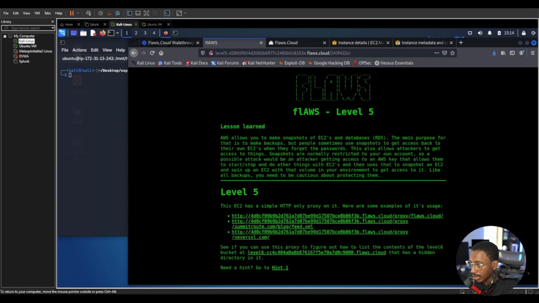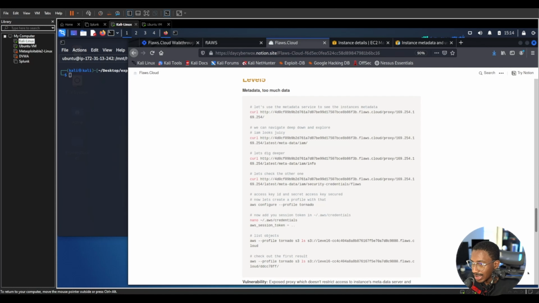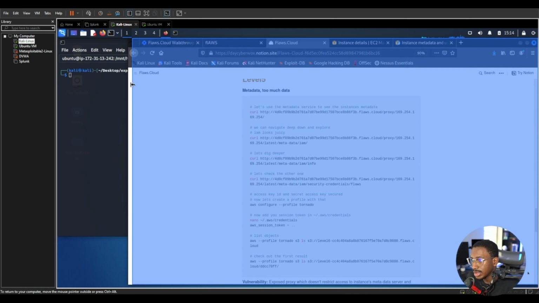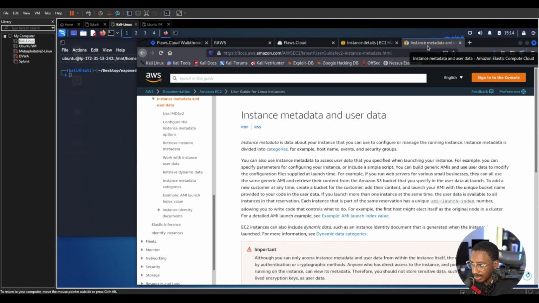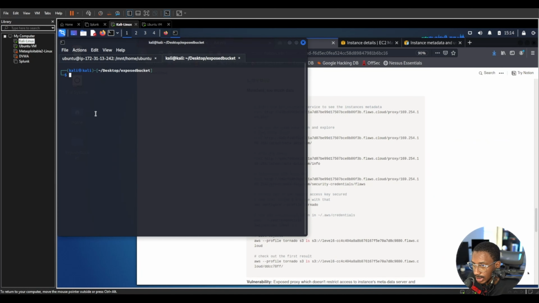So let's get started. So we know that this is an EC2 instance, and there's something called metadata for EC2 instances, or metadata in general. It's just basically data about data. So the instance metadata is divided into categories, for example, host names, events, and security groups. So basically, it's just data about data, and we're going to see how this might be a good or bad thing in this video.